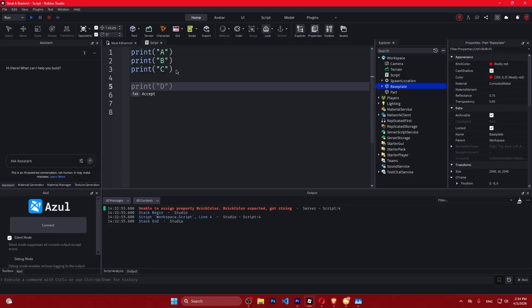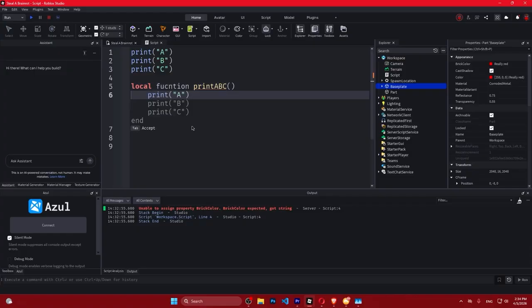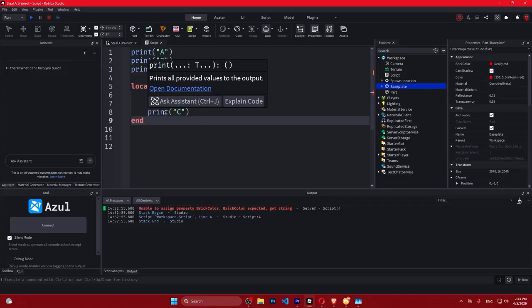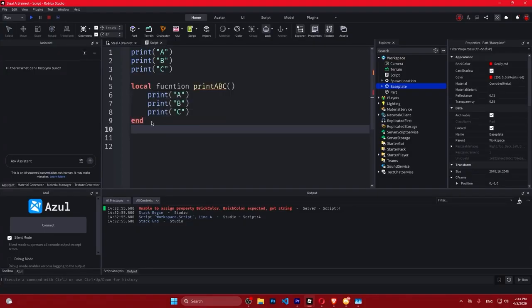So let's see how we can define a function, and this will help you understand what functions are. We write local function, we give the name of the function. In this case, it's going to be print ABC. That's what I'm going to call the function. Then we got the two parentheses. This is just typical syntax. And then here you type print ABC, and the function is always ending with end. All right? So this is how a function is defined. And this function prints A, B, C.